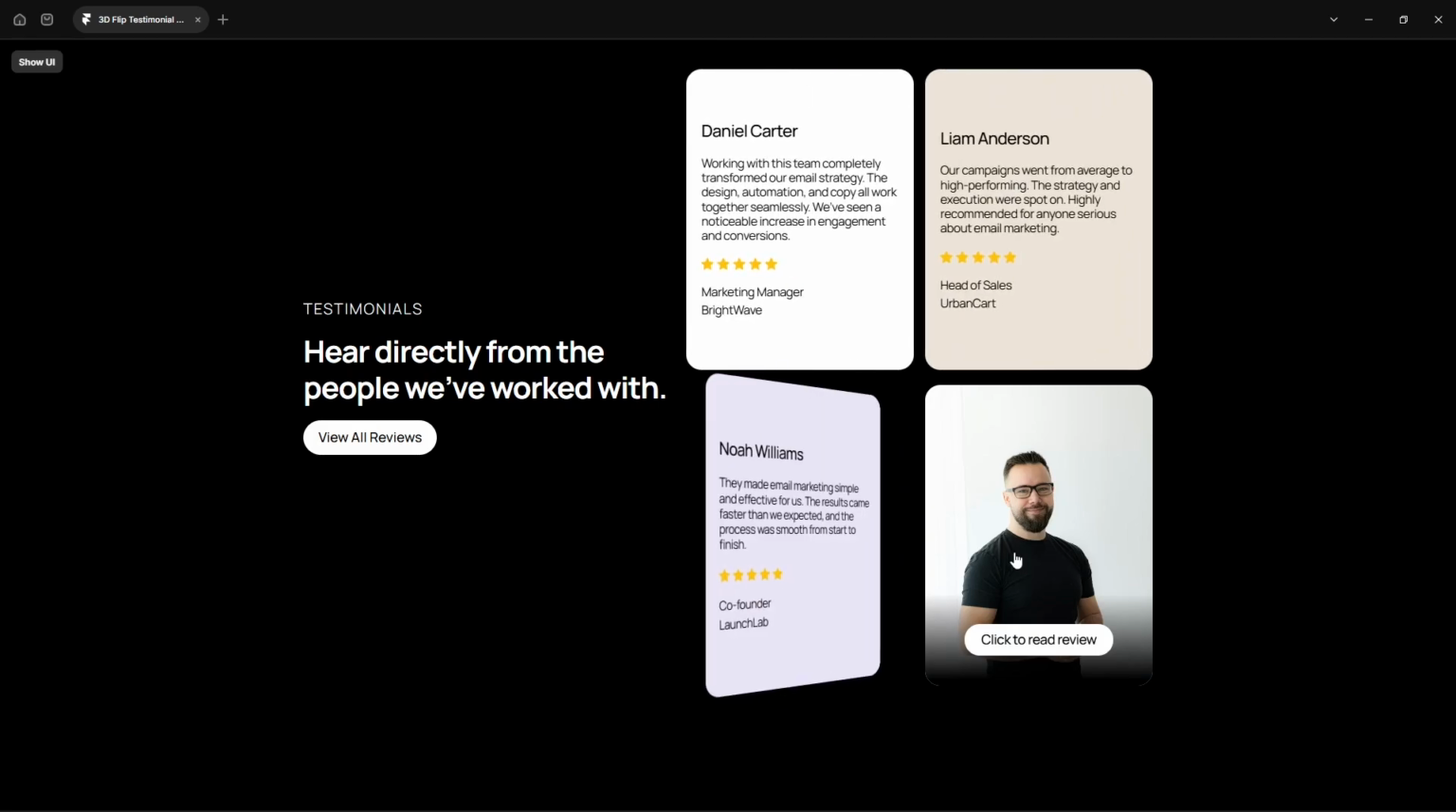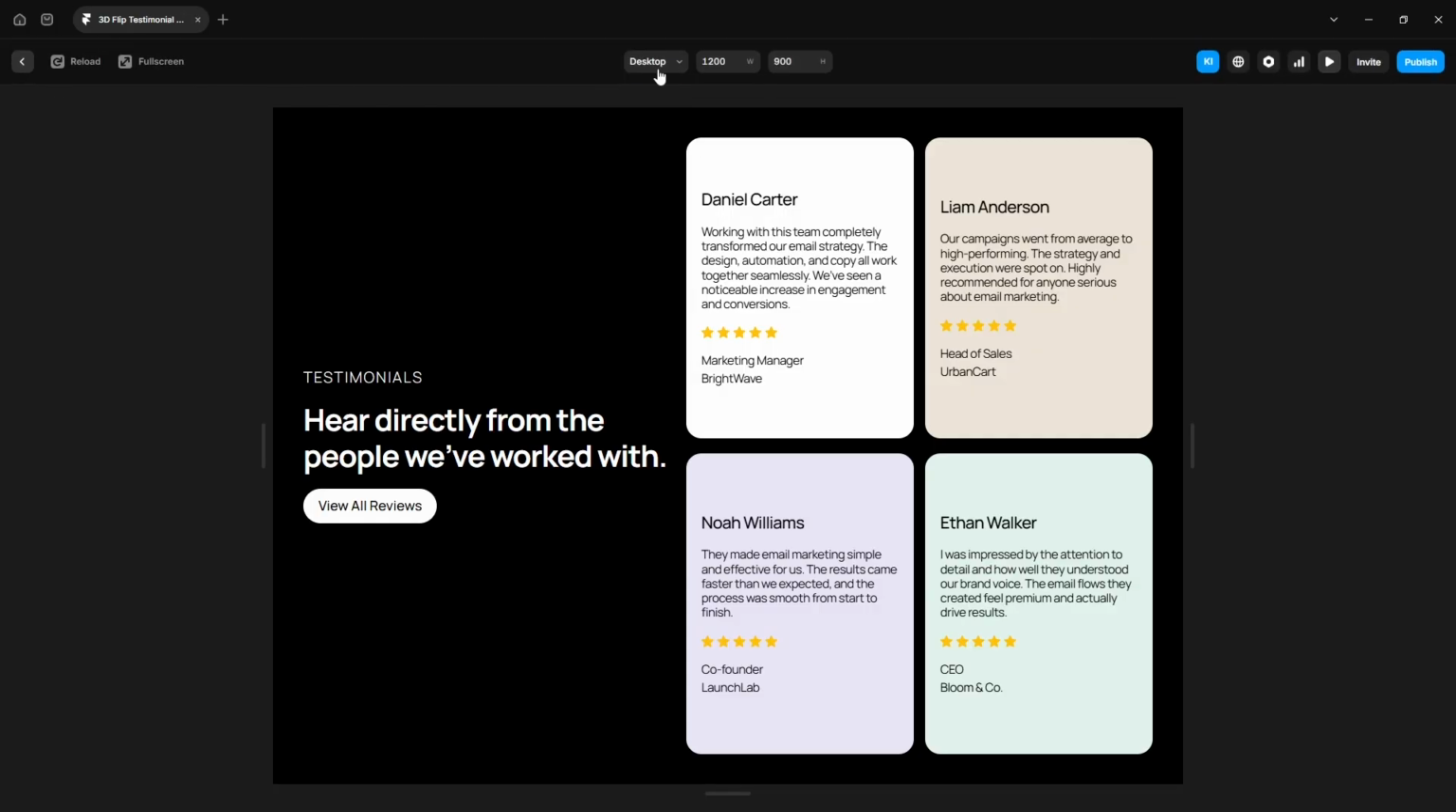Today, we're building this clean 3D flip hover animation in Framer without writing any single line of code.